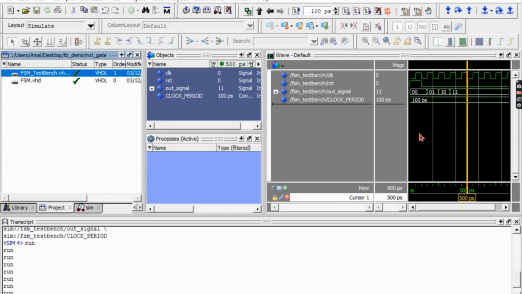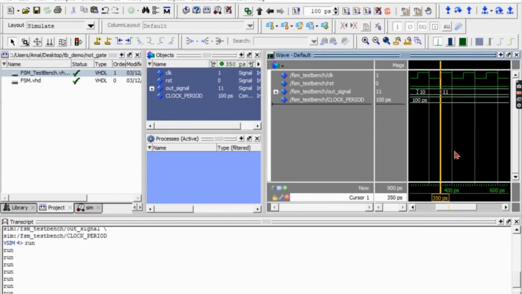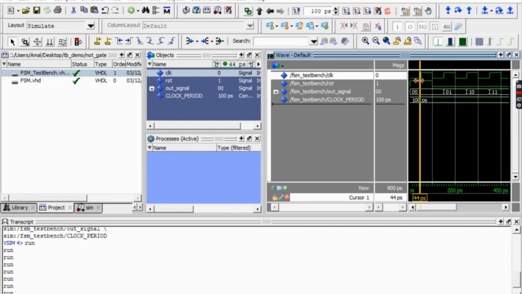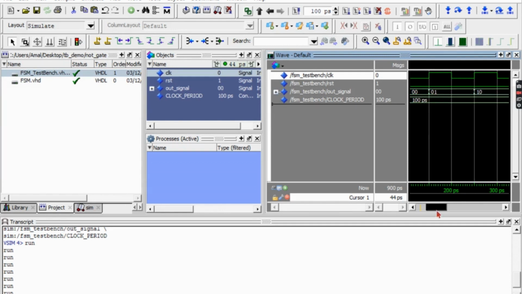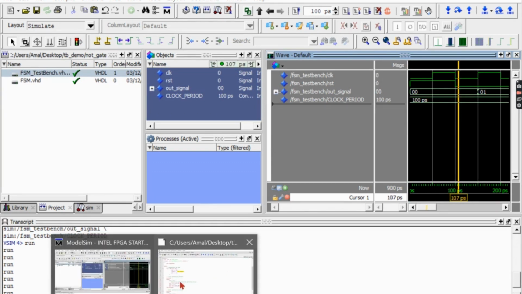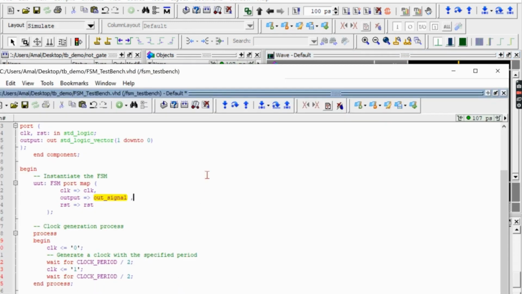You can notice, if I zoom in, that the clock in the first 50 picoseconds is 0, and then in the next 50 picoseconds it's 1. So I zoomed in so it's clear. A full cycle will require 100 picoseconds to complete, as you can see here. Okay, now back to the code for the test bench.